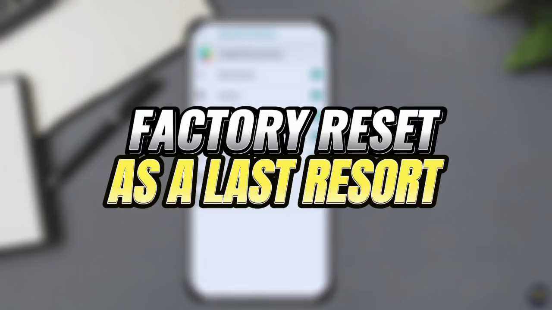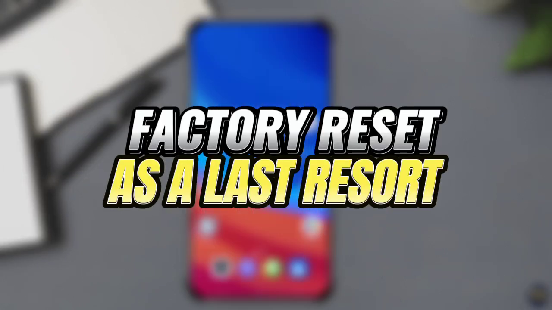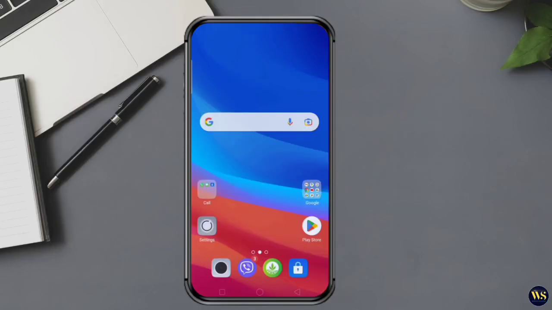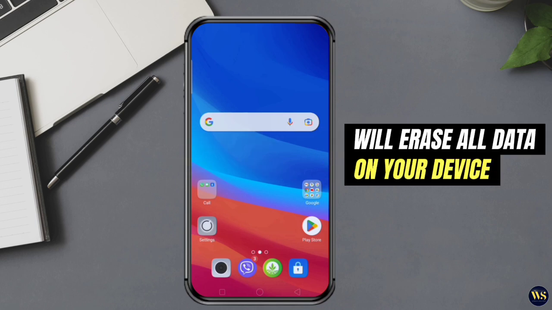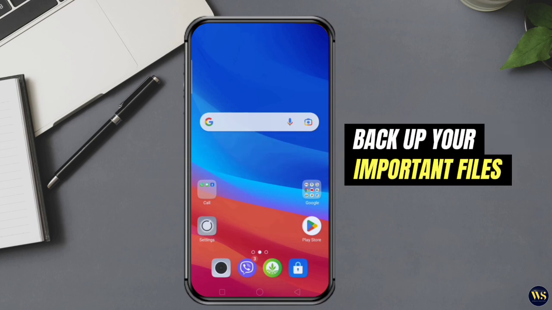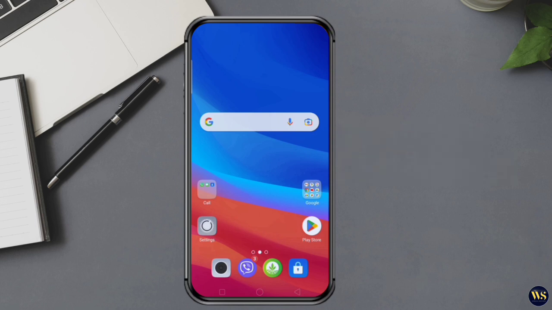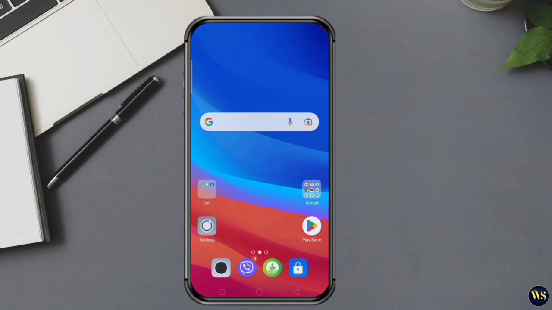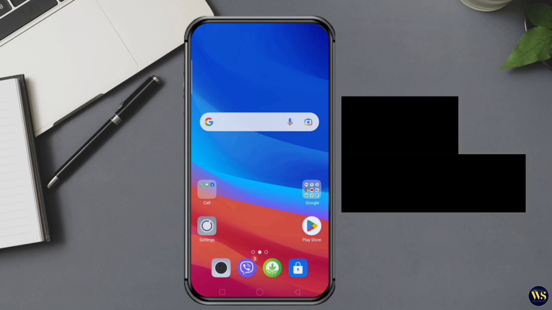Method number 7, factory reset as a last resort. If all else fails and you are still encountering issues with Google Play Services, factory reset might be necessary. This step will erase all data on your device, so make sure to back up your important files before proceeding. A factory reset is a more drastic measure that will restore your device to its original factory settings. This process erases all data on your device, so it is crucial to back up your files beforehand. Here's how to perform a factory reset.